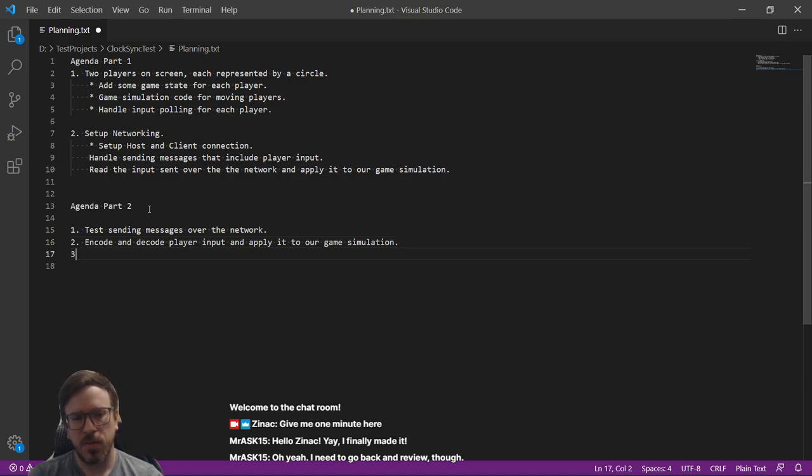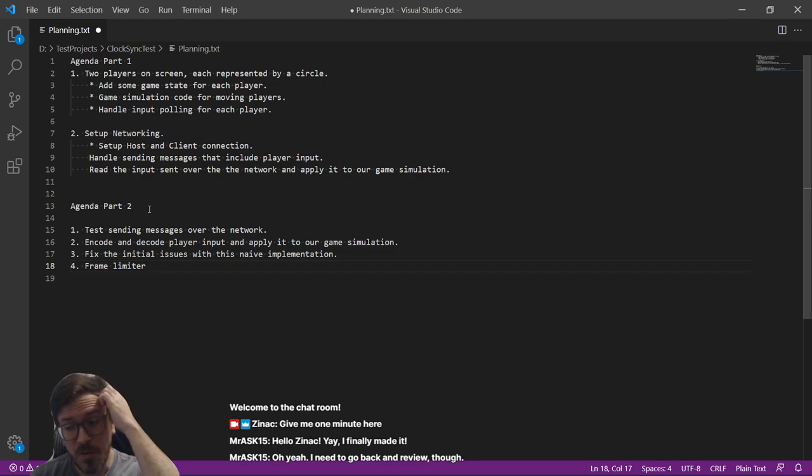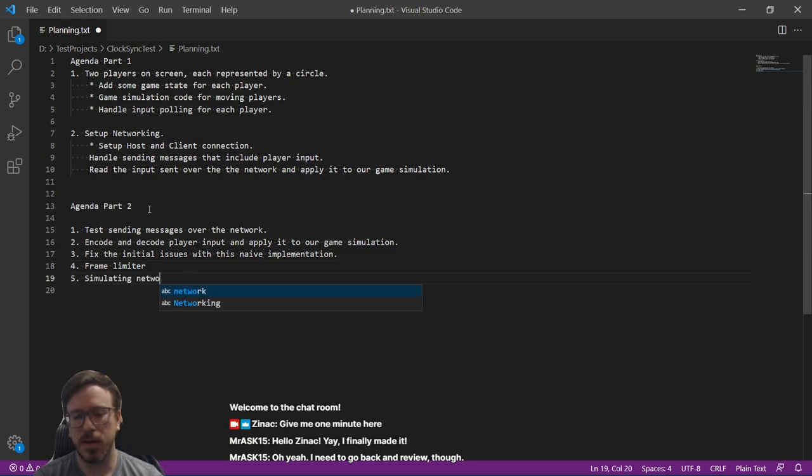And after that, we can fix the initial issues with this naive implementation. And maybe we'll get around to a frame limiter that will make sure our game won't update unless we have inputs from another player. And hopefully I can get to simulating network latency. That's going to be very important.